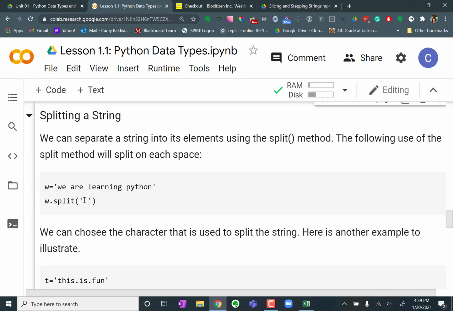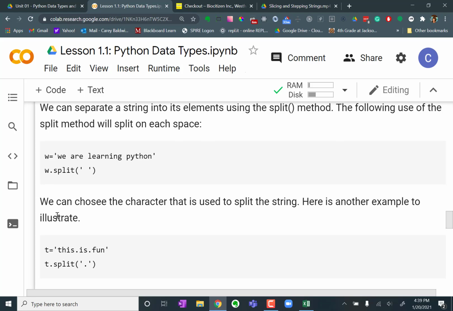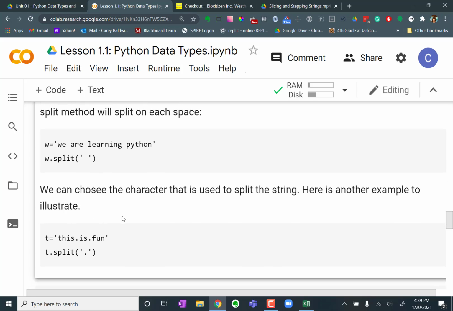And notice what I'm specifying in here. I'm specifying the character that's going to indicate where I want to split that string. So because I've specified a space, so notice there actually is one space in between those quote marks, I'm going to separate the words "we are learning Python" into separate entities. Here's another example of how I could use the split method.